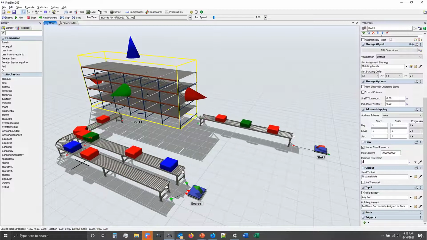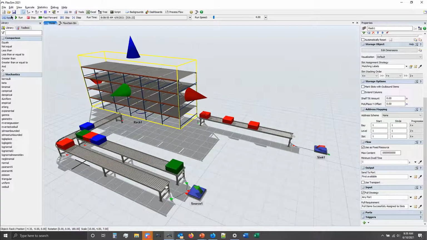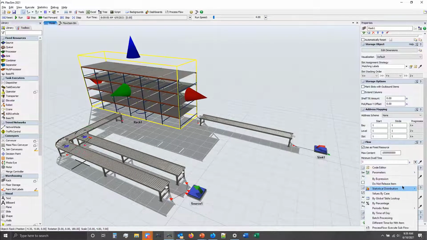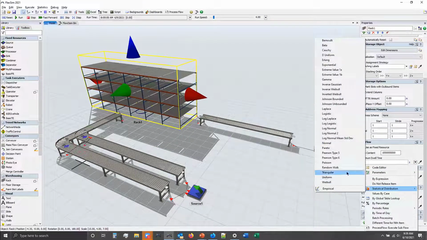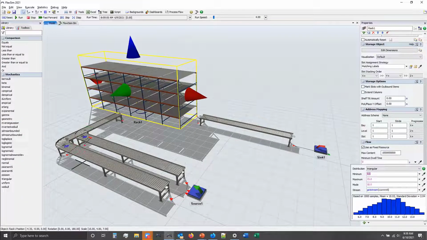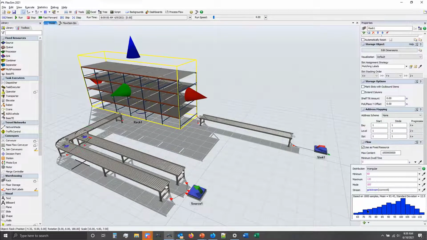Because right now, everything's just passing straight on through. But if we were to come back to the rack and say, okay, the minimum dwell time is going to be set using a distribution, like maybe we're going to say that the minimum amount of time that they spend in the rack is like 60 seconds. The maximum amount of time they spend is 120 seconds. And usually they spend 100 seconds in the rack.